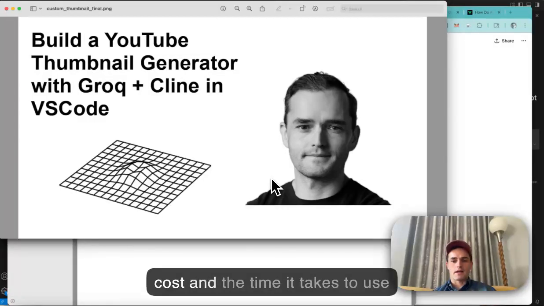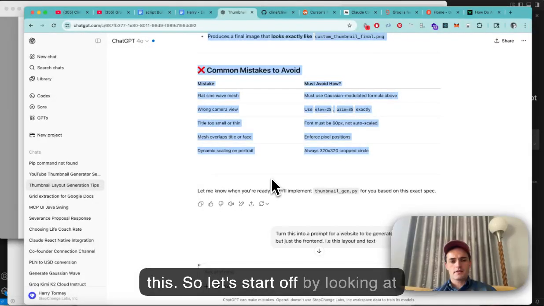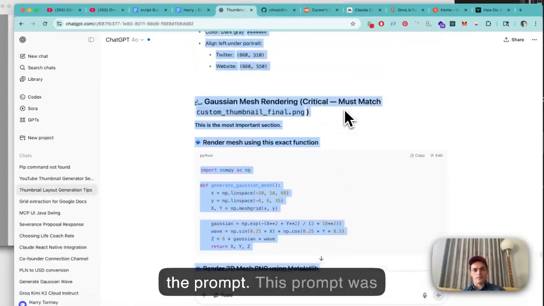Now I'm going to be showing you the prompt that I used to generate this image, as well as the cost and the time it takes to use these different tool chains, and giving some thoughts at the end as someone who's a professional software engineer who wouldn't need to use AI to do something like this. So let's start off by looking at the prompt.